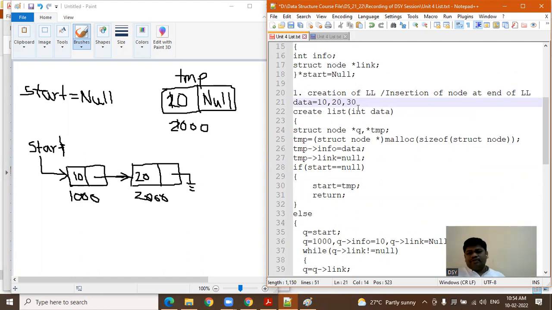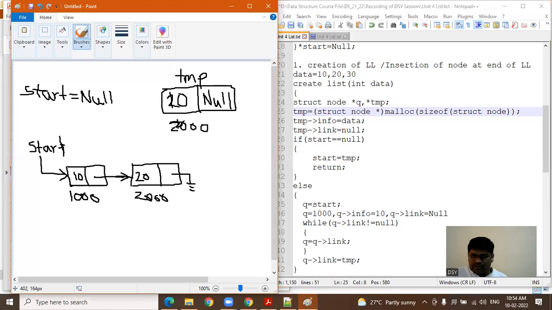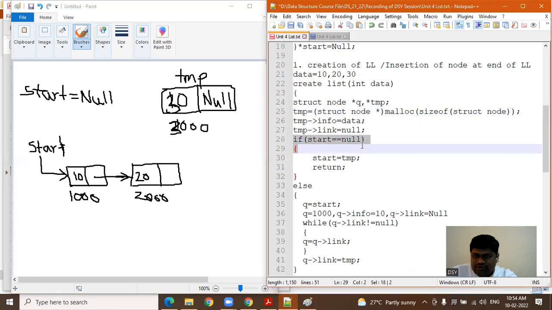Now 30. Now pass the 30 here, right? So the same statements are executed. Now create the memory for this next node. So before writing 30, I will remove this null here. So here 3000 I will consider now. So memory allocation, and the address of that memory is 3000. Now what is the value of temp of info now? Temp of info 30. Temp of link null. Right. Now this condition is true or false?